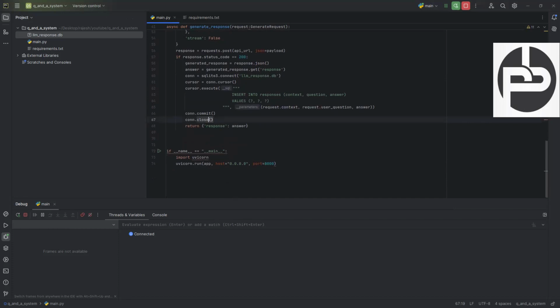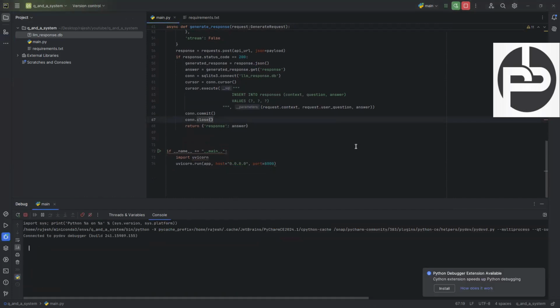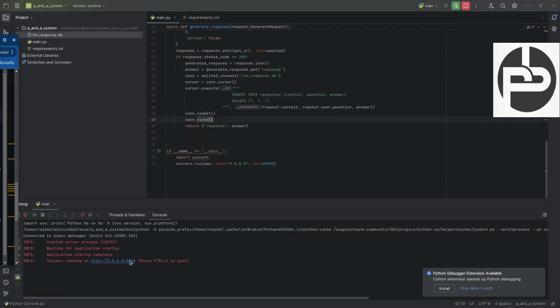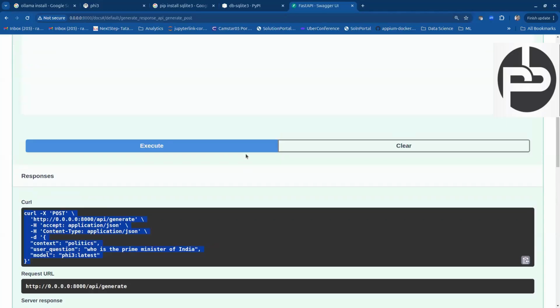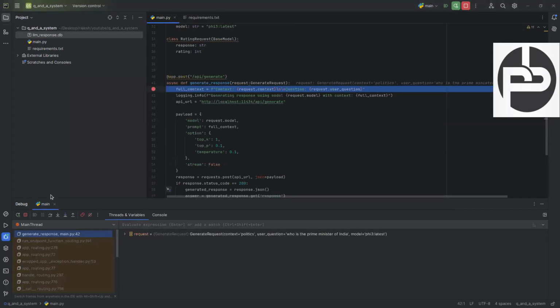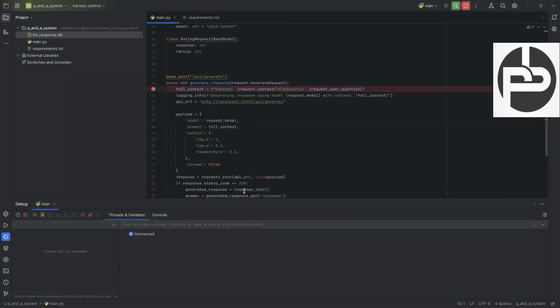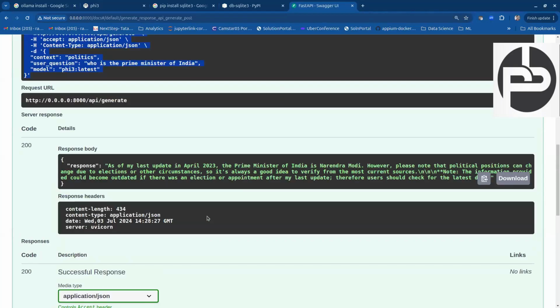That's fine. Now, what I will do is rerun this application once again, and I wanted to show you a few things. Let me rerun this application, and this application ran. And what I can do, let's go to the same request again and execute this. And this time I wanted to show you a few things. So it ran. I think yes, it ran.